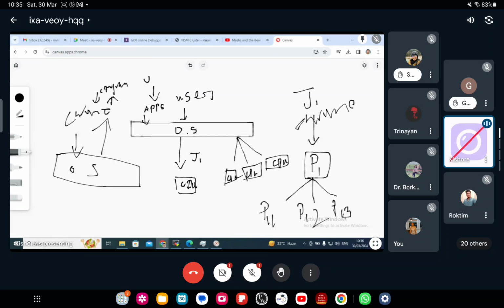Yeah, suppose a user assigns a J1 job. For example, the J1 job is assigned to the OS. The OS assigns a P1 process for J1. After that, the OS thought that the P1 process is unable to do the work at a time, so it will create sub processes for P1. Assume P11, P12 and P13 are the child processes for P1.